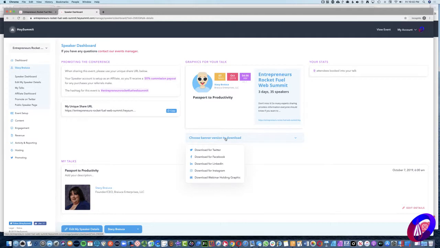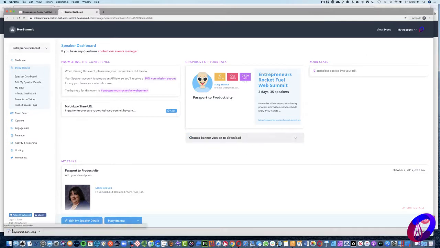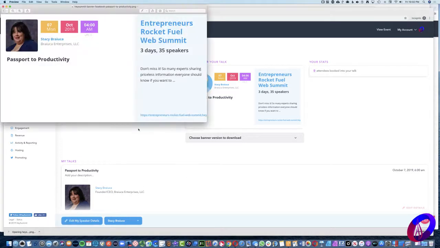Let's look at your banner versions again. Let's go ahead and download one for Facebook, say, because we've not done a Facebook version. Depending on your browser, it may land right down here in the corner. And I suggest go ahead and click the little arrow and click open so that it opens up.